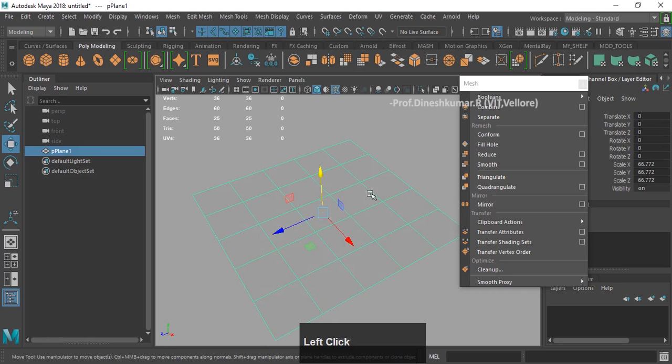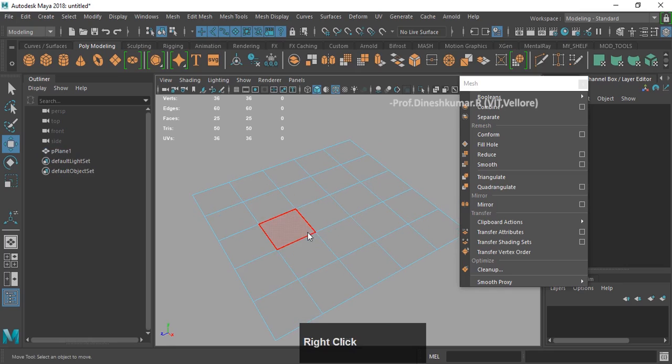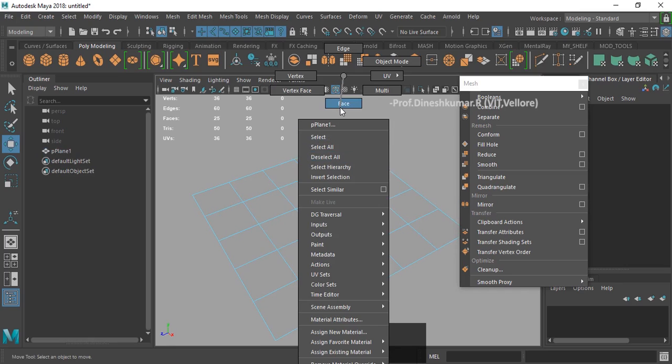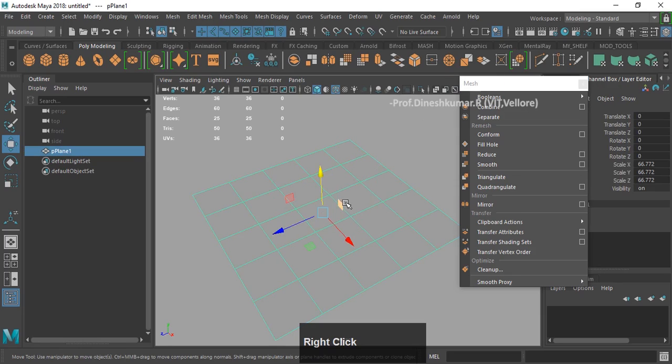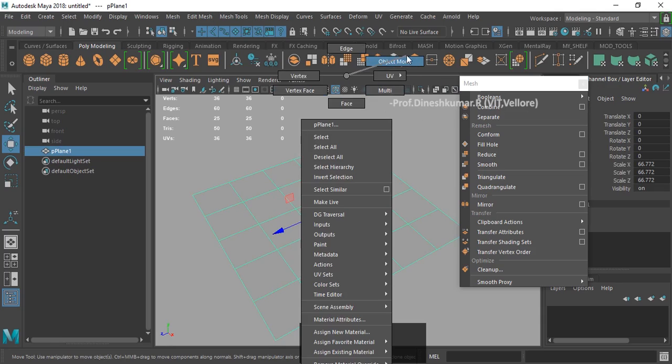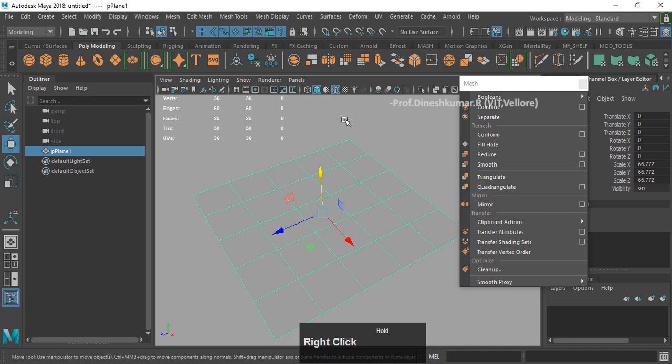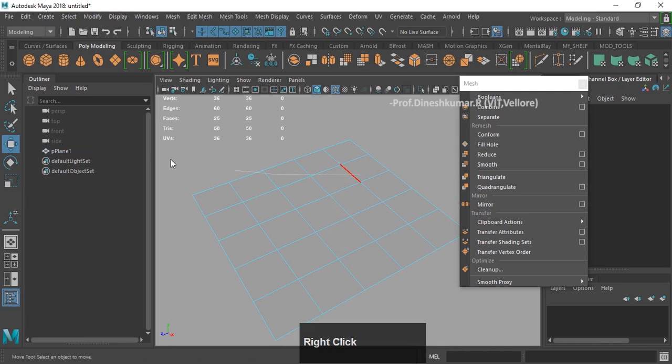Let me select this. This time I select the face. I select my face mode. I right click, come to face. See, right click, you come down, right? That's what I do fast. So face mode. And if you go diagonally, this is object mode. Okay, top, edge, left vertex. So this is what I usually do. This is object, face, edge, and this is vertex.